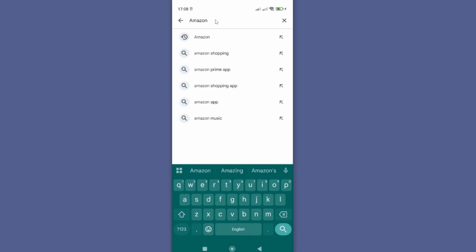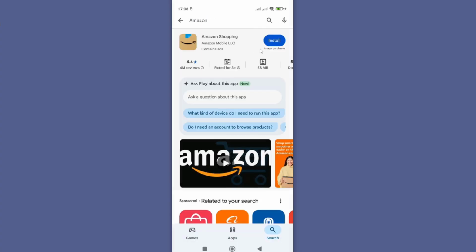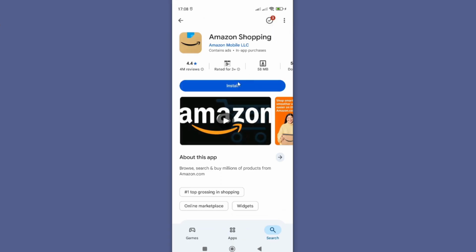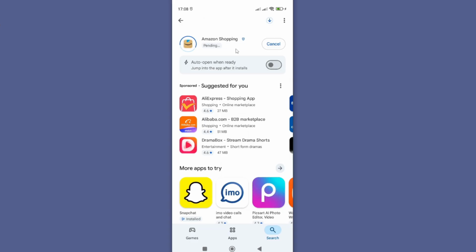So if I just search for Amazon, I can go ahead here. You can see here we have our Amazon. Now let's go ahead and try and see if it will be installed. So by clicking on install, you can see our Amazon Shopping app is being installed and the problem has been fixed. So that's how you can fix can't install Amazon Shopping app.